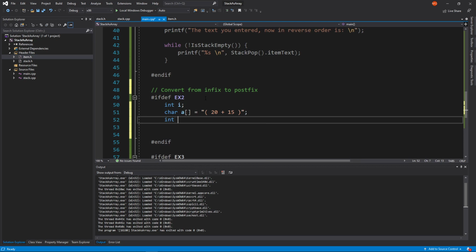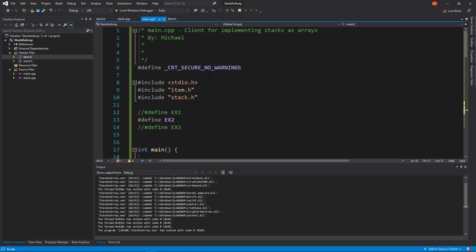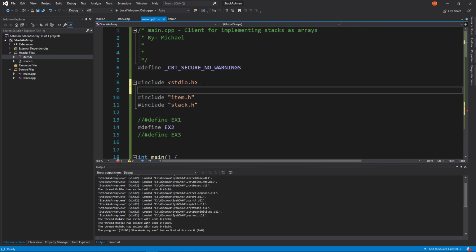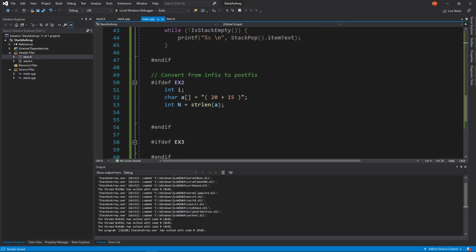And then I have int n is strlen a. I need to know the length of this string because I need to know how many times. Now, because I'm using strlen, I need the string headers. Okay, so I need string.h up here. So I'm going to say include string.h and save. Okay, so that's what I need there. So int n.